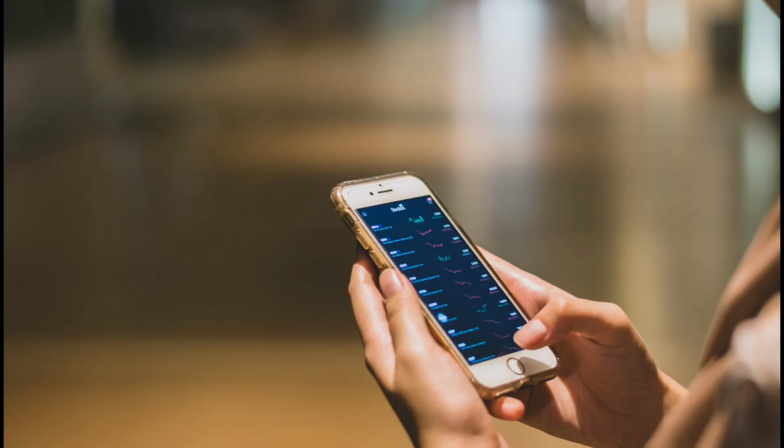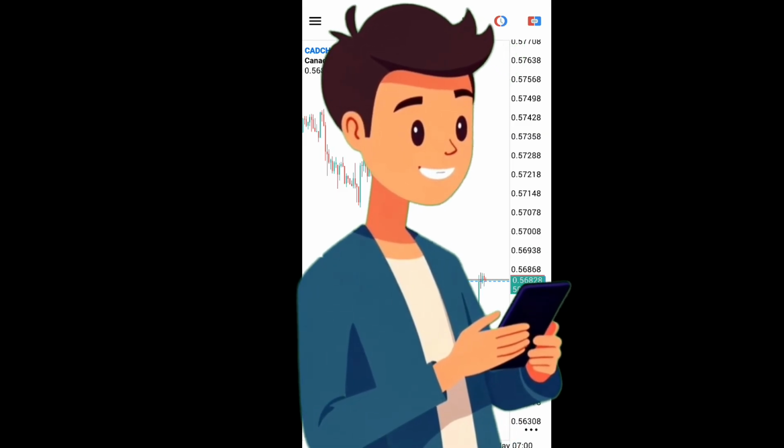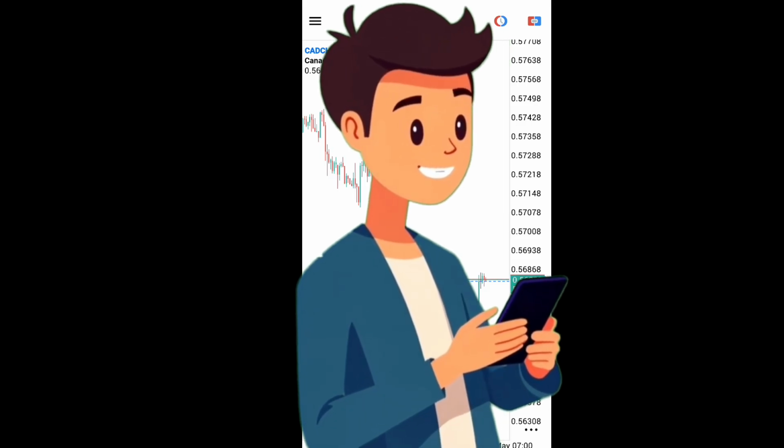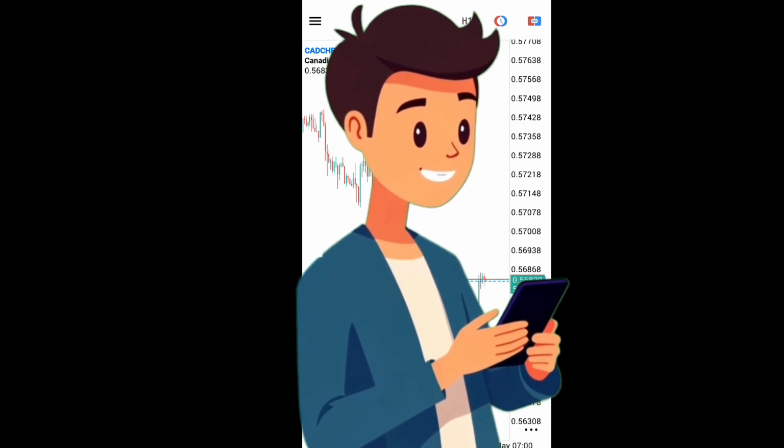You've been using MetaTrader 5 on your phone for months, maybe even years, and you're probably only using about half of what this app can actually do. In this video, I'll show you 5 features on MetaTrader 5 that most traders don't even know exist. And by the end of this video, you will be using MetaTrader 5 like a pro.